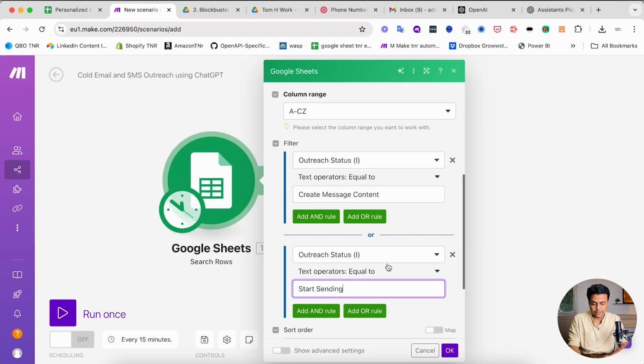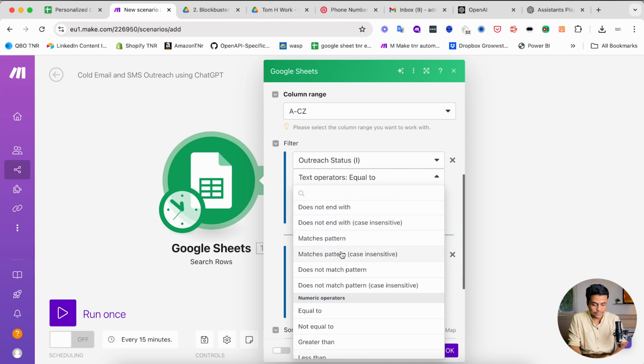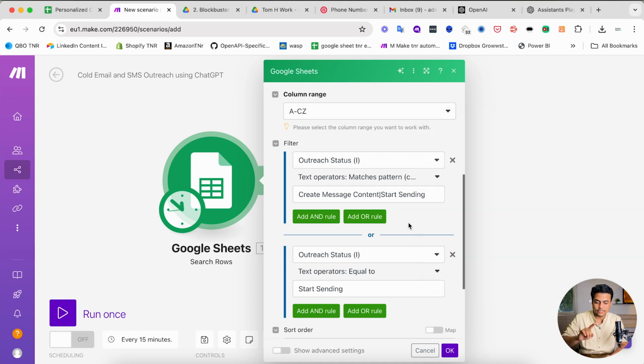We are going to apply certain filters and more routes, but primarily we need these two types of records, whether they are create content or start sending. We can do it in one more better way. It's called pattern matching. Over here you can match pattern case insensitive, and I can just put a pipe symbol here, and both the conditions can be put into the same single step.